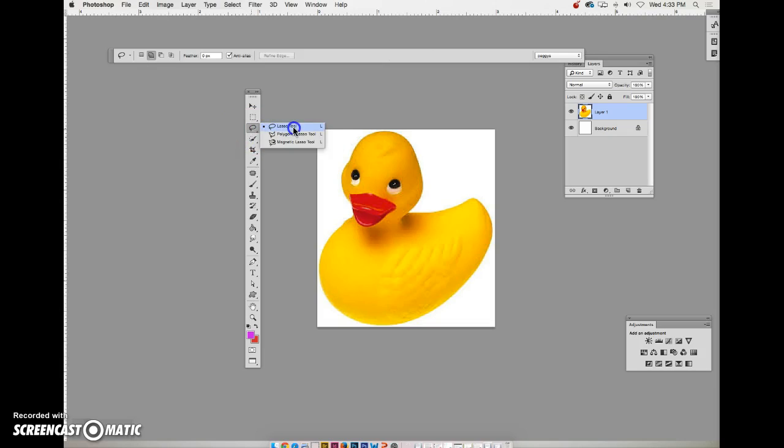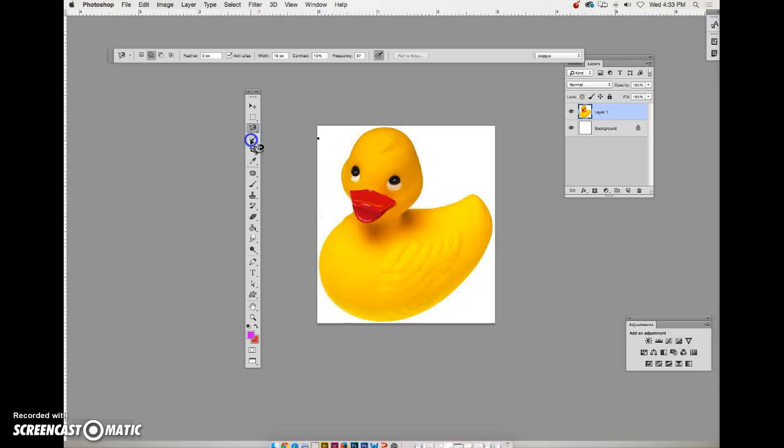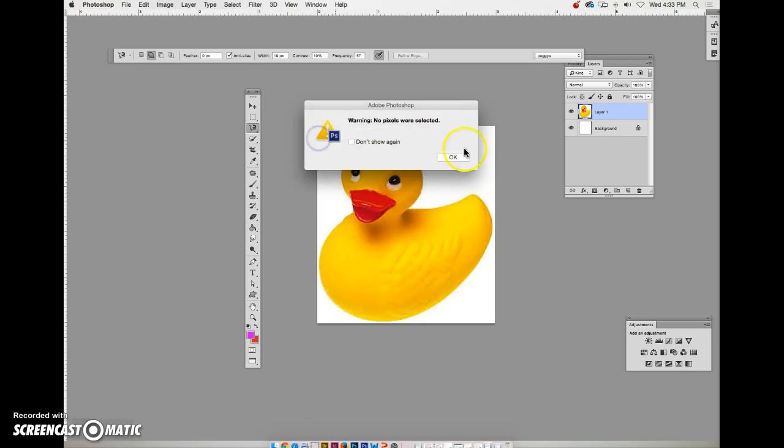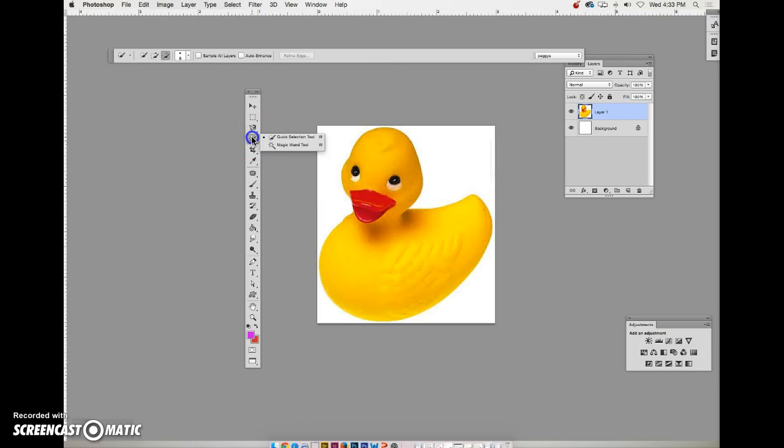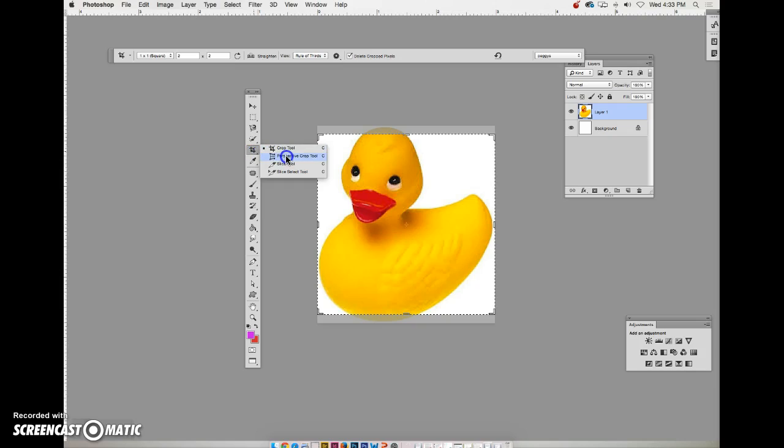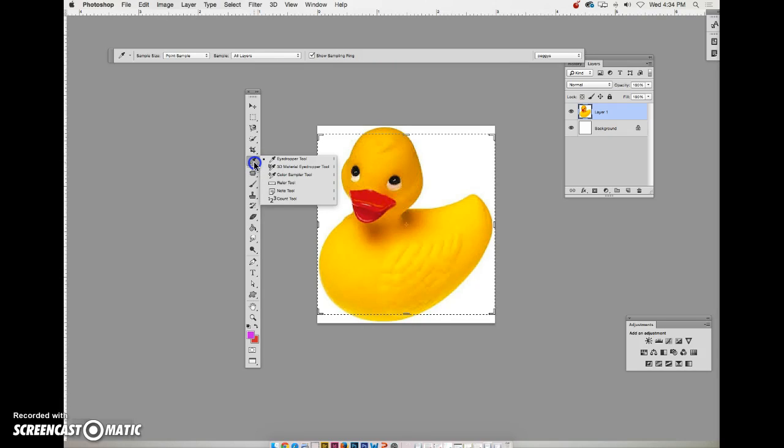We have the lasso tool, polygonal lasso tool, magnetic. And then in this tool we have the quick selection tool and the magic wand tool. And we have the crop tool, and that also gives us a perspective, and slice tools, which are used for web-based applications. And then the final tool is the eyedropper tool. And this also includes some count and ruler tools and color sampler tools.